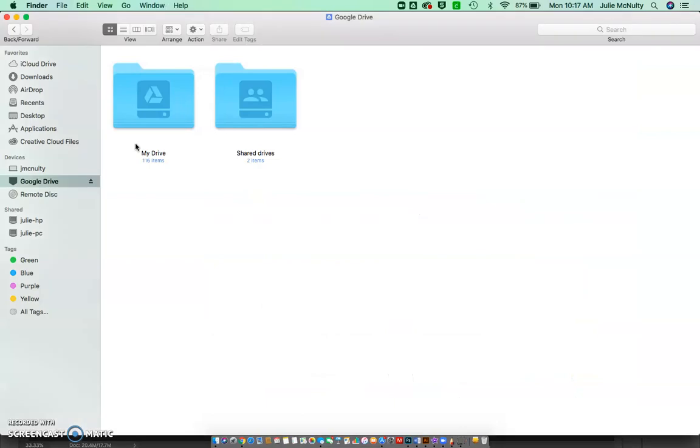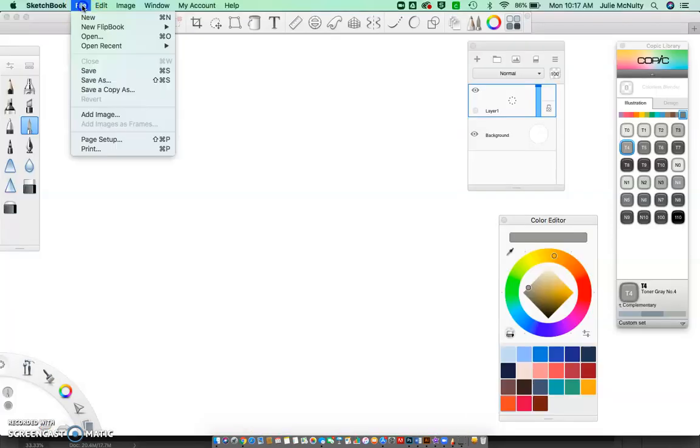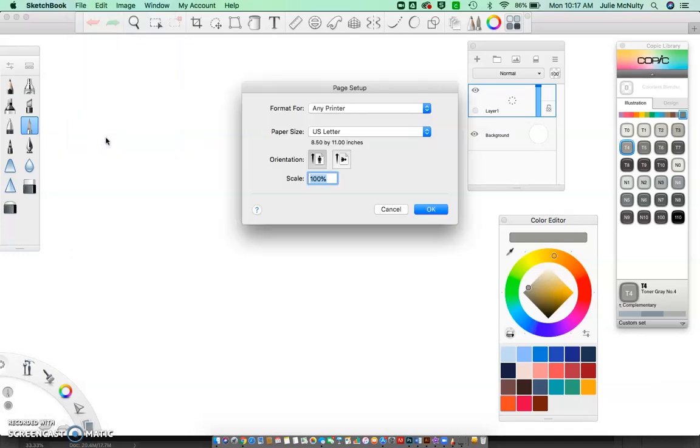Okay, after we have that, what we want to do is set up a new document to work with. So we're going to hit File, New, then File, Page Setup. Make sure the paper size is US letter, 8.5 by 11. The orientation's vertical, and the scale is 100%.